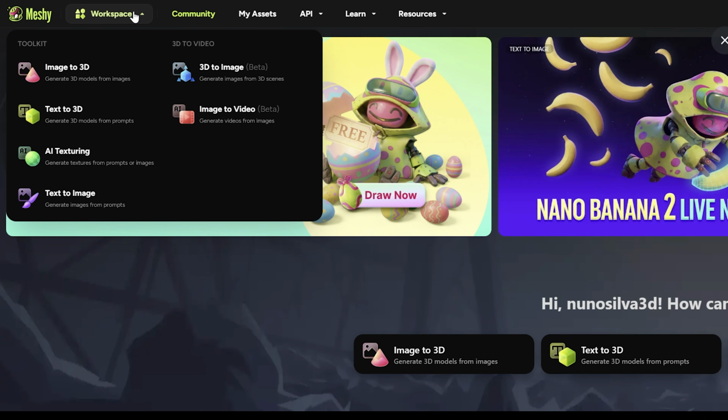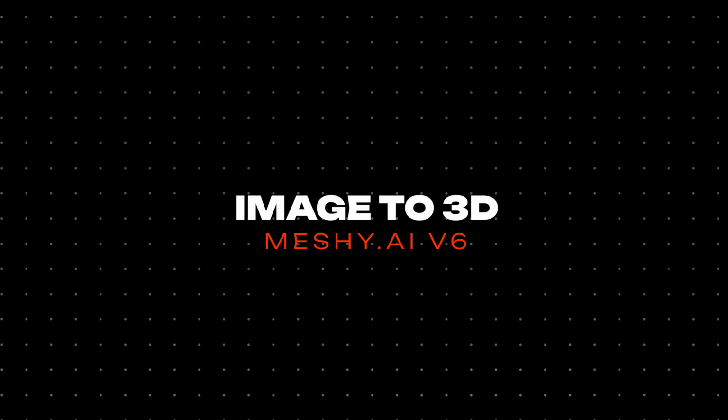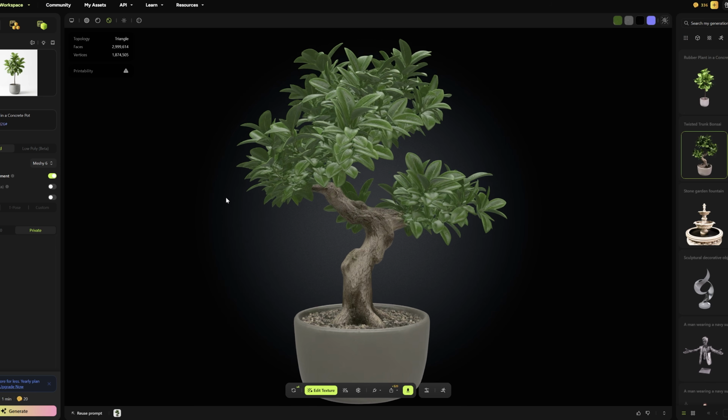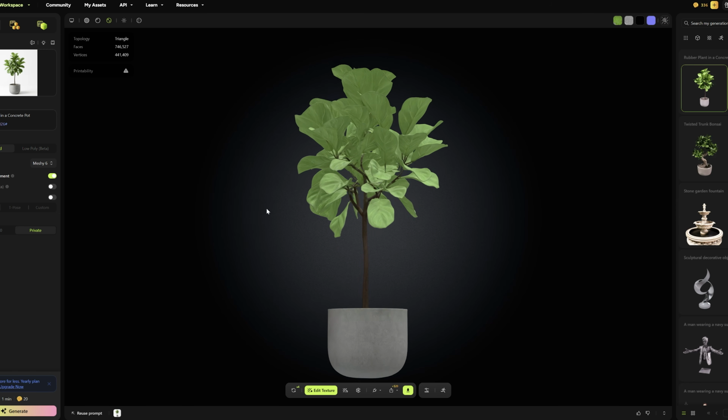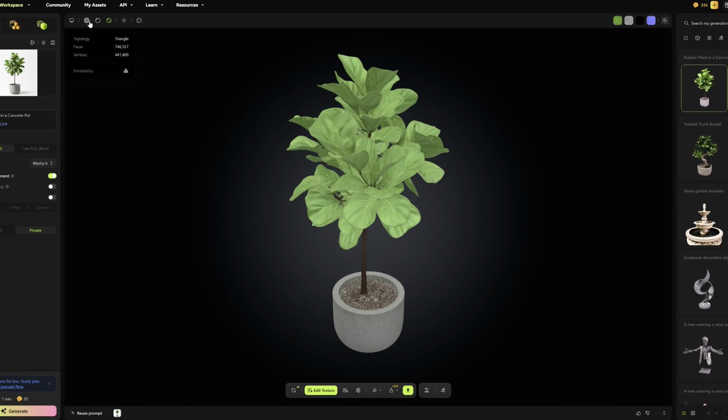Head over to Workspace. We have two main ways of creating models, using text to 3D and an image to 3D. Let's start with the image to 3D, in which you describe what you want to generate. This could be something basic like a ficus plant, or something more specific like fiddle leaf fig tree in a round minimalist concrete pot. So let's start by choosing the AI model.